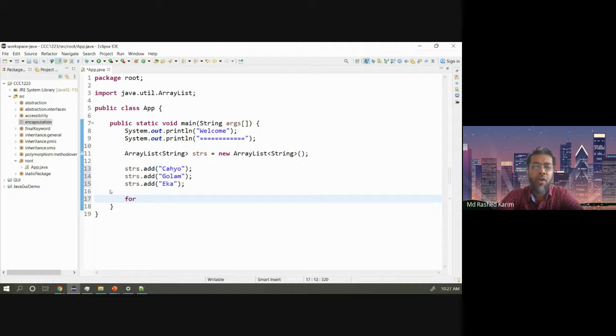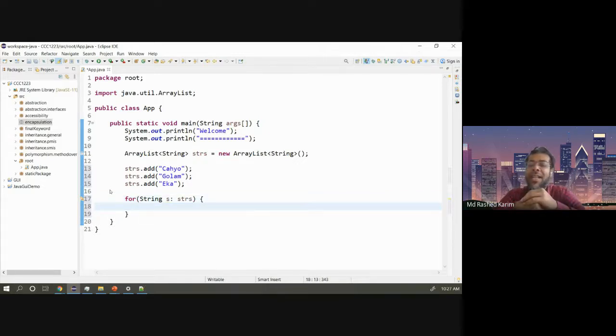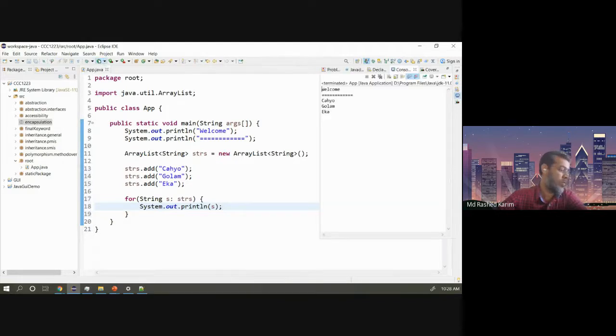Now, for String s colon strs. See, now it's okay. So this is the new dimension of the for loop. What I need to do is System.out s. That means automatically the data I have added will come out. See, easy to handle, isn't it?